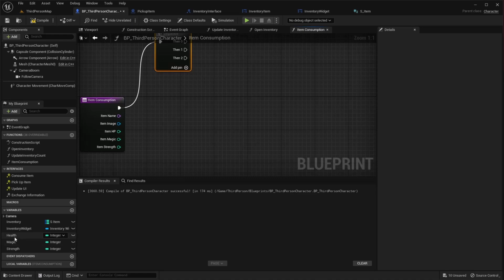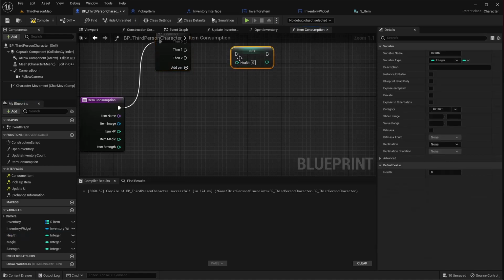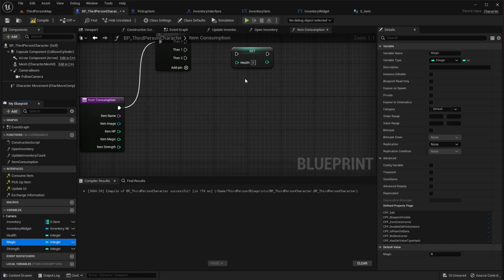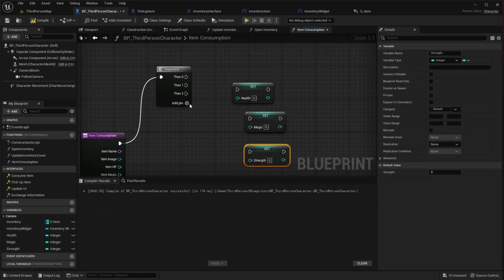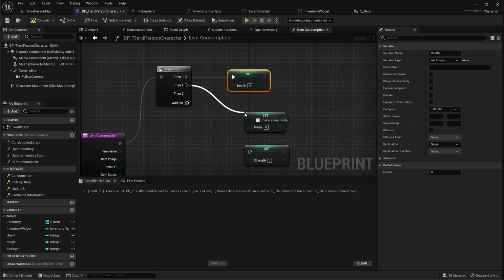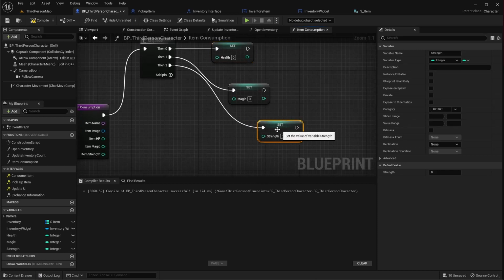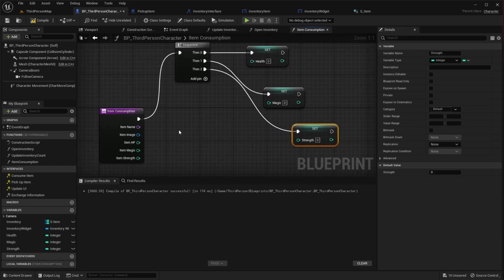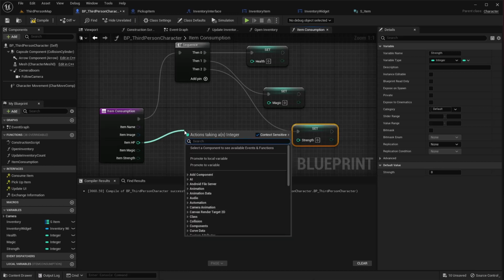And from here, I'm going to pull out each of these and I want to say set. So health set, magic set, and strength set. And each of these, we're going to set. And what these are going to get set to is going to be the item's HP that it's going to add to our player.